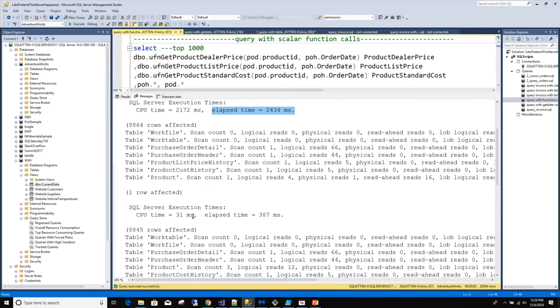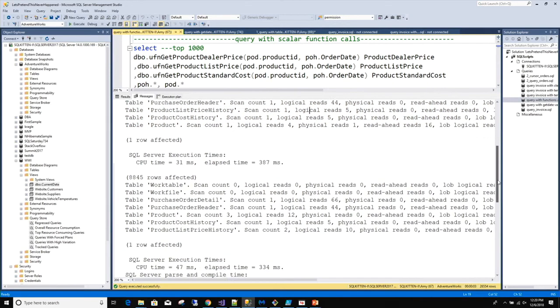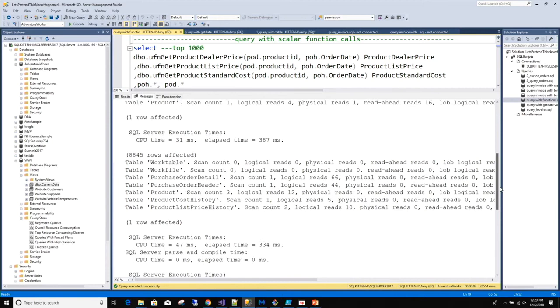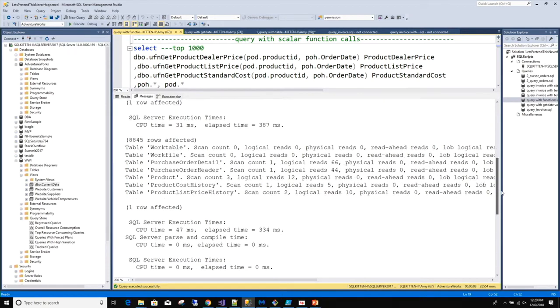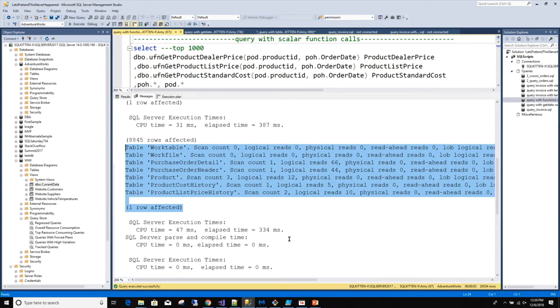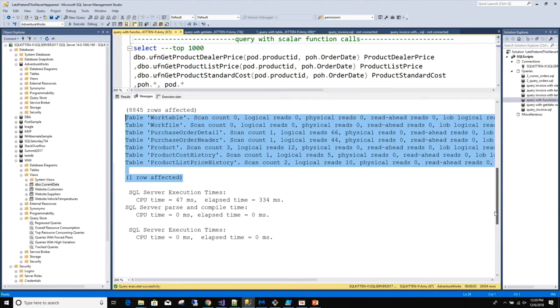Come down to our next query, much better on the time. We have a lot more going on here, but we're not seeing anything huge in our scans or anything like that. So this one, about the same, a little bit shorter. Let's look at these in more detail.